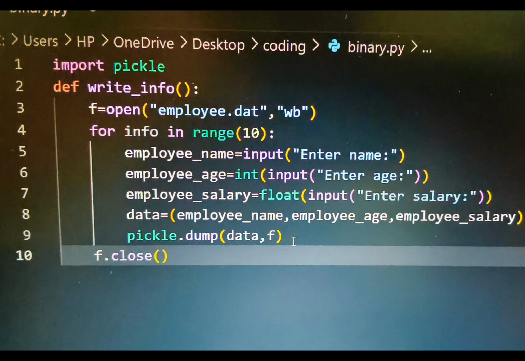And then in the sixth line, I have written employee_age equals int input, enter age, so that the user can enter the age of the employee. As the age of an employee is always in integer form, that is why I have used int typecasting. And now in the seventh line, I have written employee_salary equals float, because the salary can be in decimal form. That is why I have used float typecasting here.